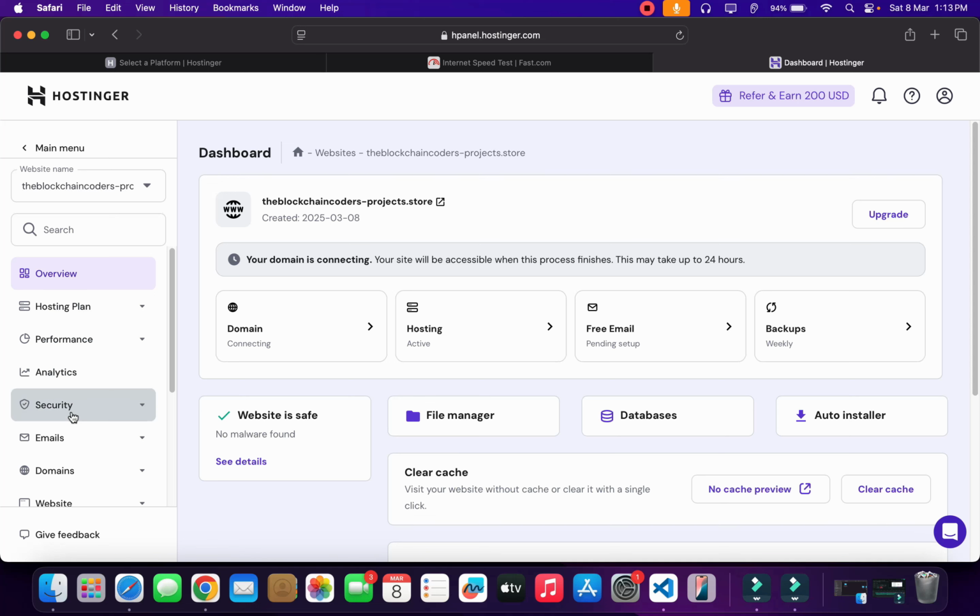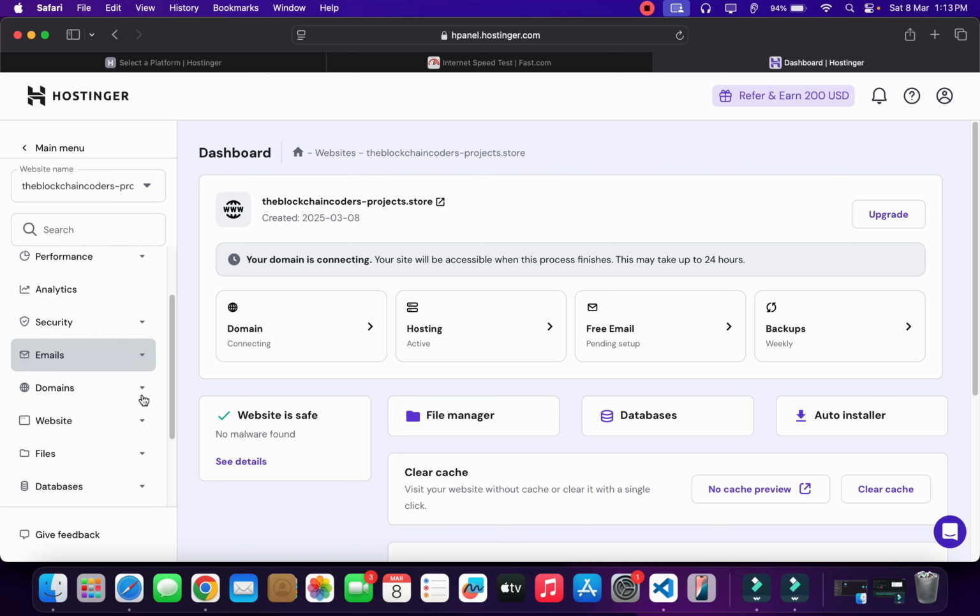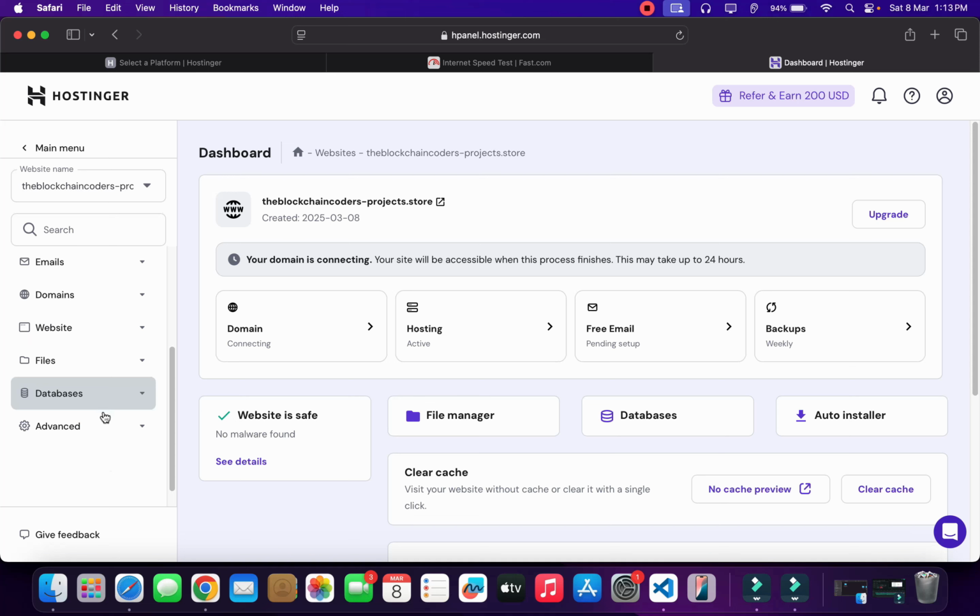Here you will find all the things which you have in your control, like the hosting plan. You can check the performance, analytics, security, email, domain, and website files. That's all you will find here.